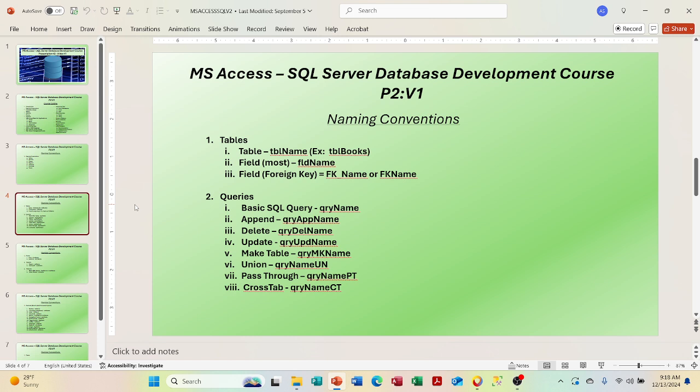The next three are very specific. We're going to see them. They're called union, which is a union of two tables. It can be useful. I've used it before, but it also can be not so useful. You've got to be careful with it, but query name and then UN.